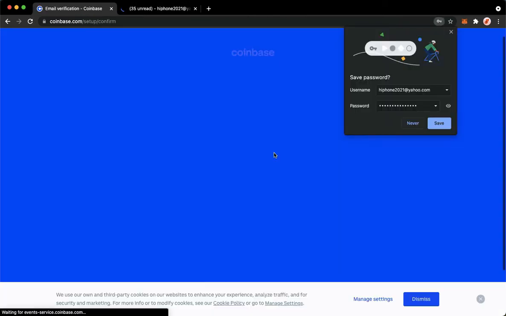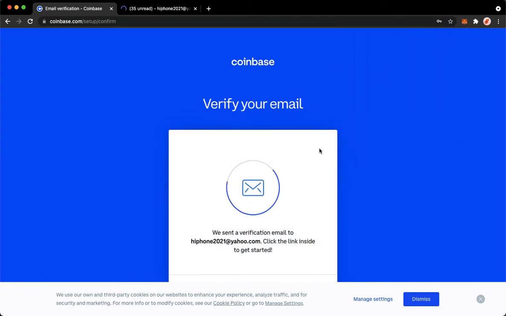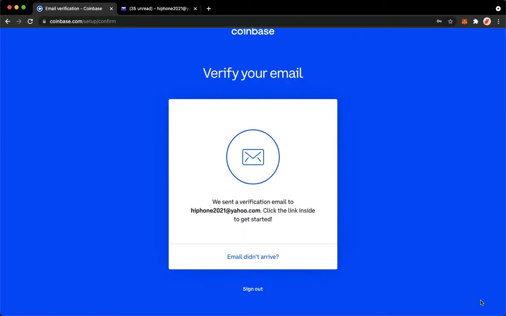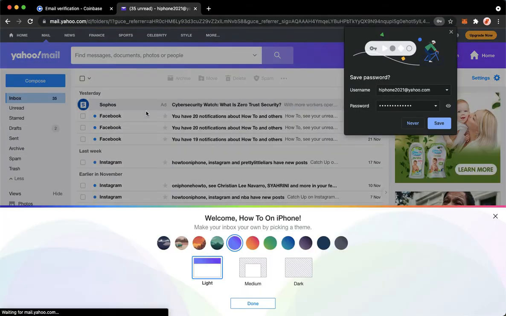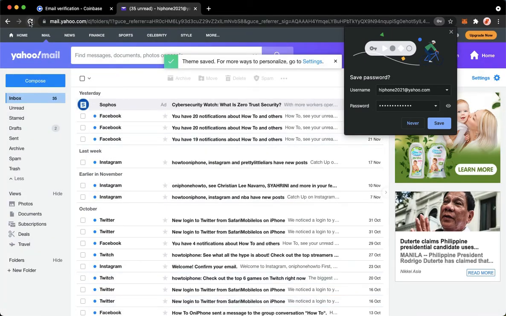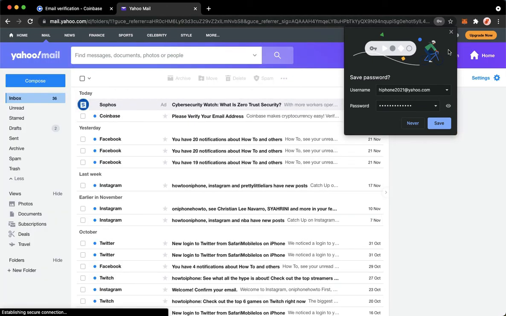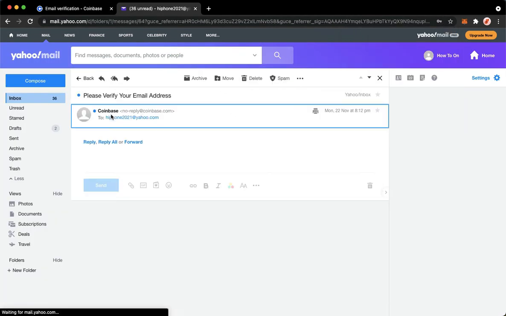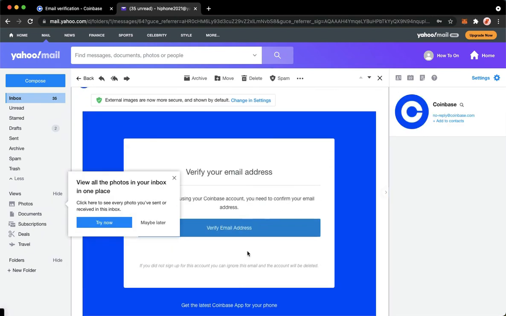Wait for it to load. Sometimes it takes time to load, so you should be patient with this process. It says that we sent a verification email to the email that you have placed. So what you're going to do is go to that email and make sure to click the link. You need to refresh your email and then click on that email, click on verify email address, and wait for it to load again.